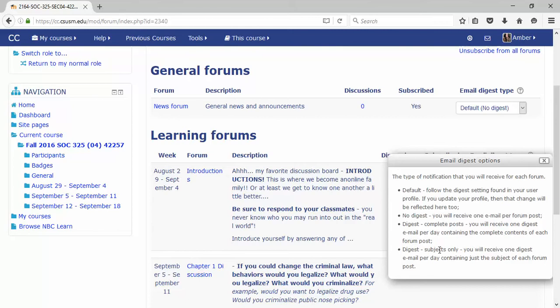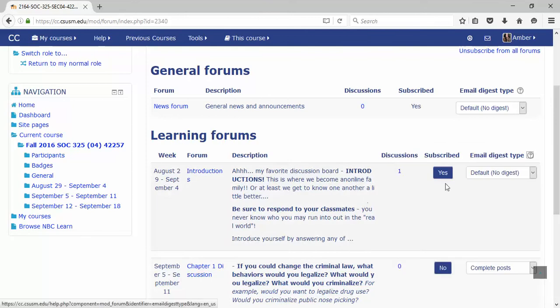And then the digest subjects only is you will get an email, but it'll only have the subject line for each post that comes into the forum. I mean, that's truly personal preference. I think the digest complete posts is nice because then you can see what people have written and you can choose which ones you're going to respond to. If you don't really care about that, then just do the subjects only one. Probably just do the complete post one.